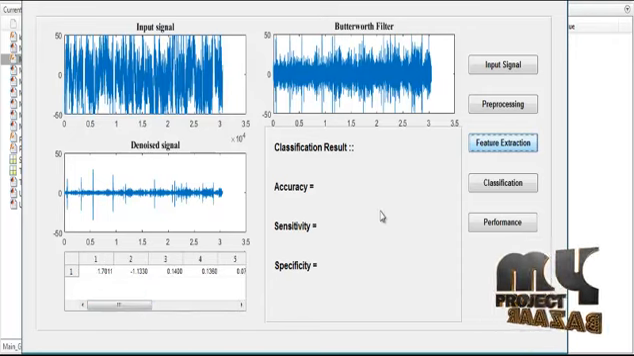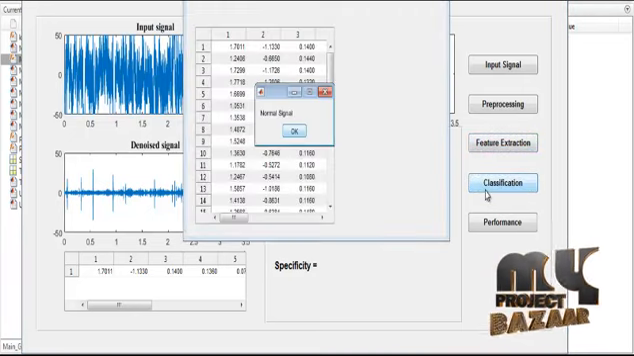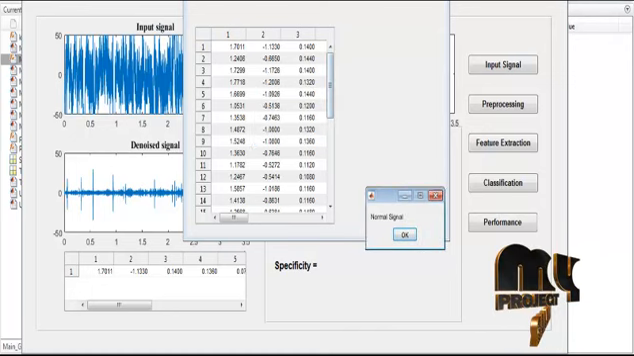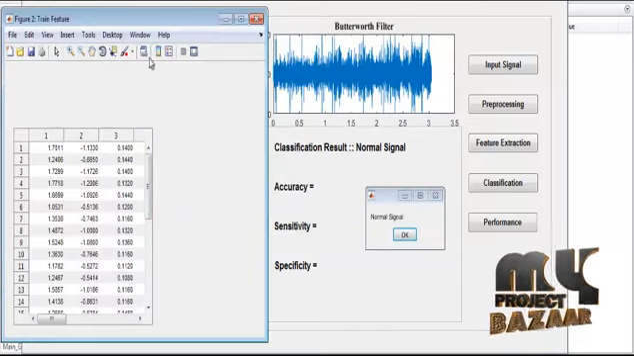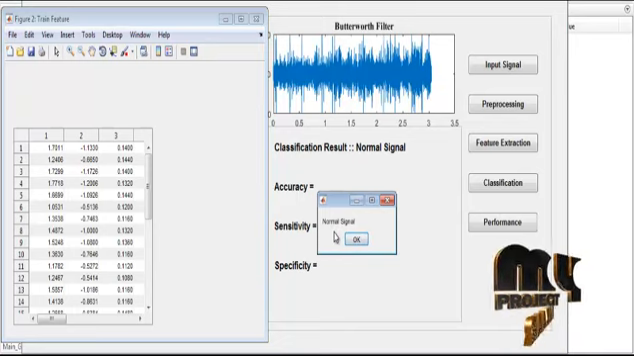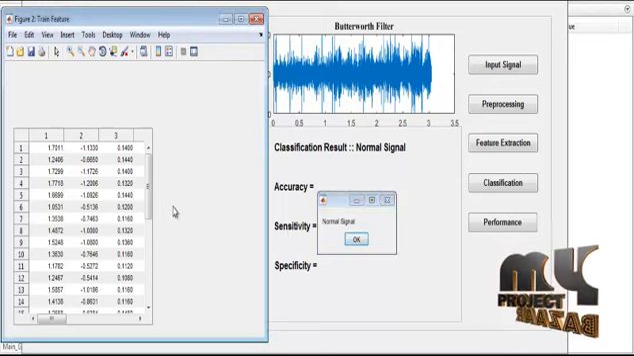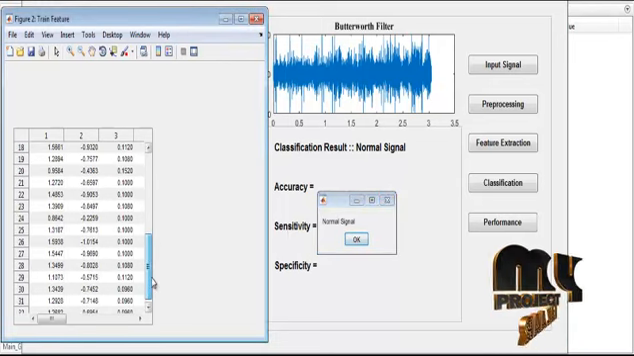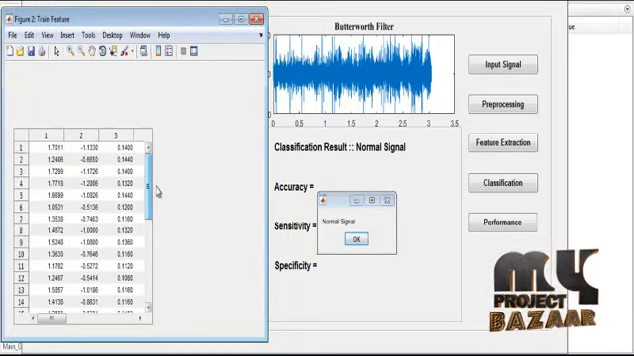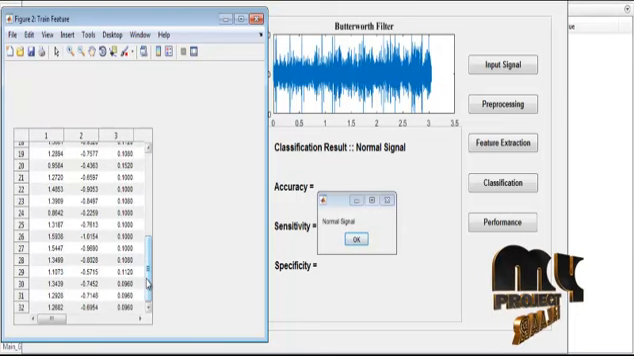After the extraction of the features, we move to the classification step. In this classification step, we have to find out whether the input signal is normal or abnormal. If it is a normal signal, it will show a message box like this, normal signal, or else if it is an abnormal signal, the message box will indicate abnormal signal. These values represent the train features. Here we have around 32 signals in the dataset, so the features of those signals are represented in this table.